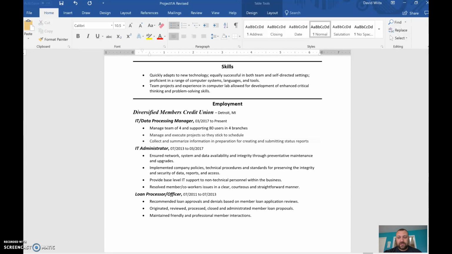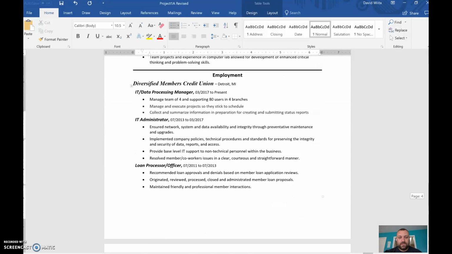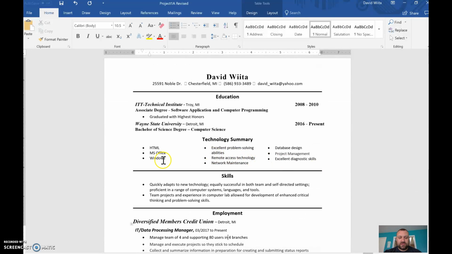And that's about all I've got right now. Just the use of tables in each position: I used a 3 row, 1 column table for each employment section. And then with the technology summary, I used a 1 row, 3 column table to separate that.